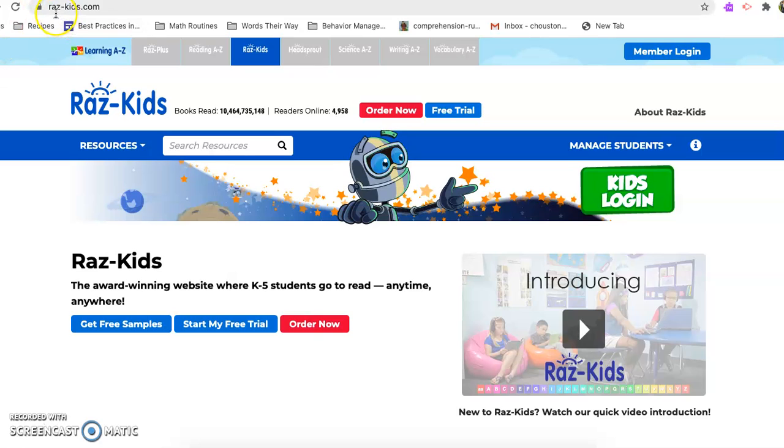All your student has to do is type in raz-kids.com, or they can just search it in a search engine and it will be the first thing that pops up. They'll click on that link. It'll bring them to this page where they will click on Kids Login.